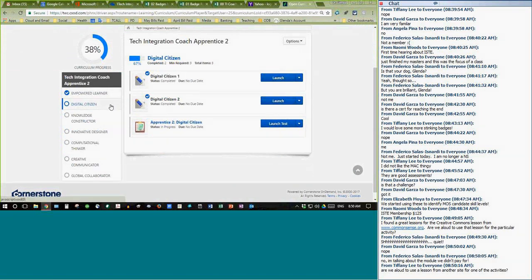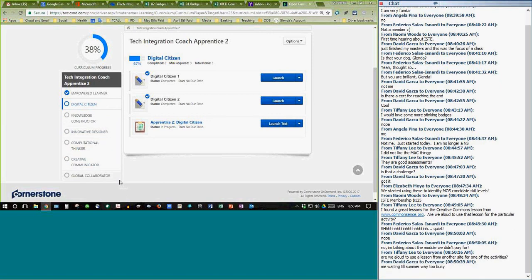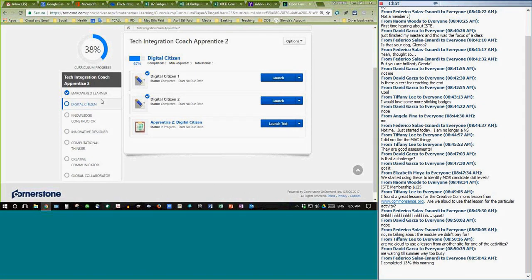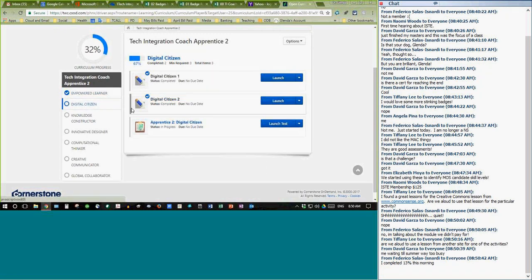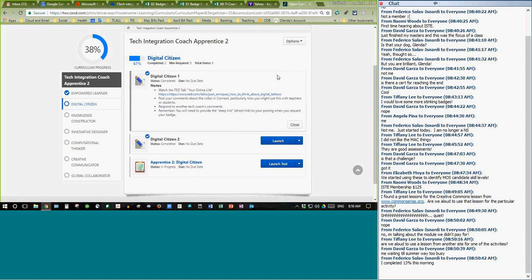When you go into the transcripts, on the left is your menu. So Empowered Learner, Digital Citizen, Knowledge Constructor, those are your activities for your activity level badges. For Empowered Learner, I had a note and a test. For Digital Citizen, I have 2 notes. That means there are 2 activities and a test, and then it tells you what you have to do. So read the note carefully. A couple of people have gotten their tests sent back to them because they didn't read it carefully enough.